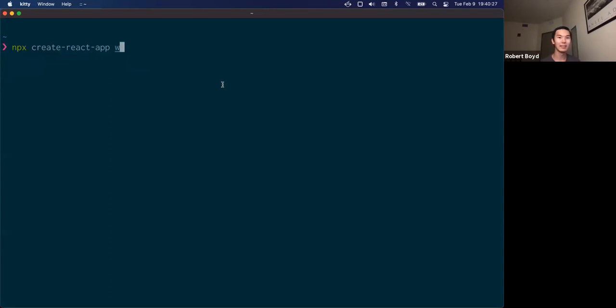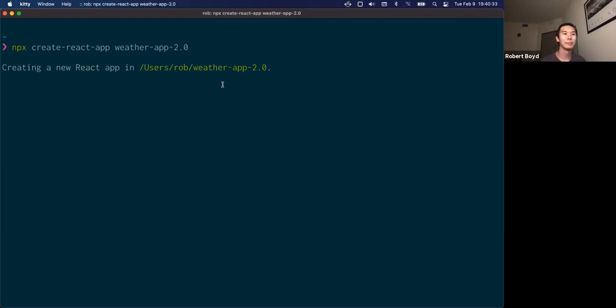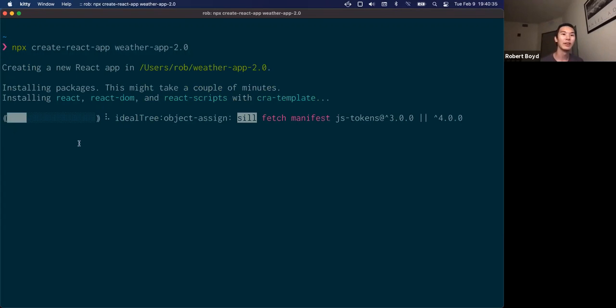So in this case, I'm going to do Weather App 2.0, but you can call it whatever you want, and then hit enter. This is going to take a second. Right now, it's actually running an npm script that is loading all the packages we need.